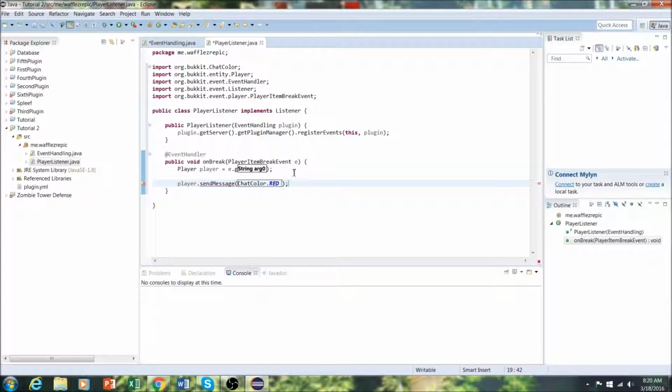It should be up there. Oh yeah, because we haven't finished it out. Plus, and then you're going to add in quotations whatever you want it to say. So, let's do caps. "PLEASE DO NOT BREAK ITEMS." So now, once they break an item, it's going to send a message to the player that says, please do not break items.